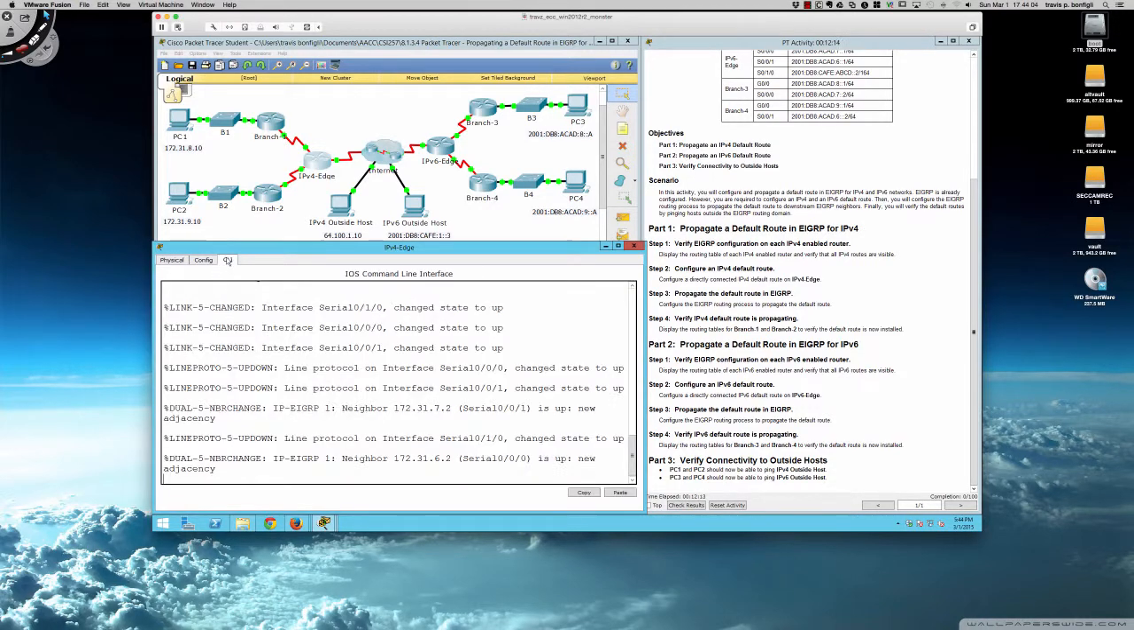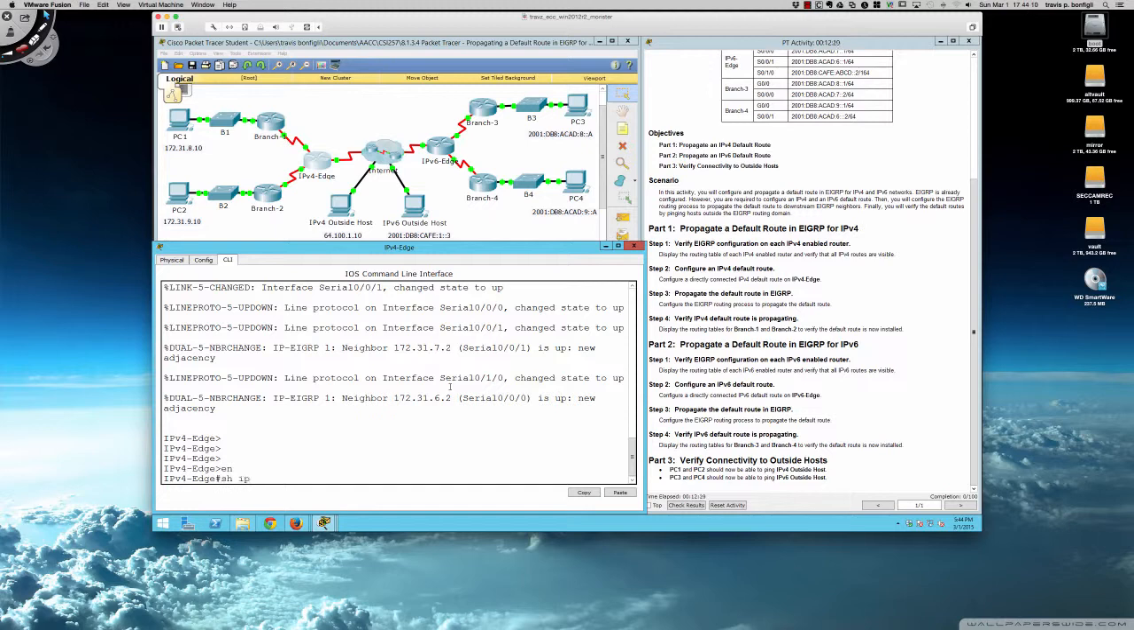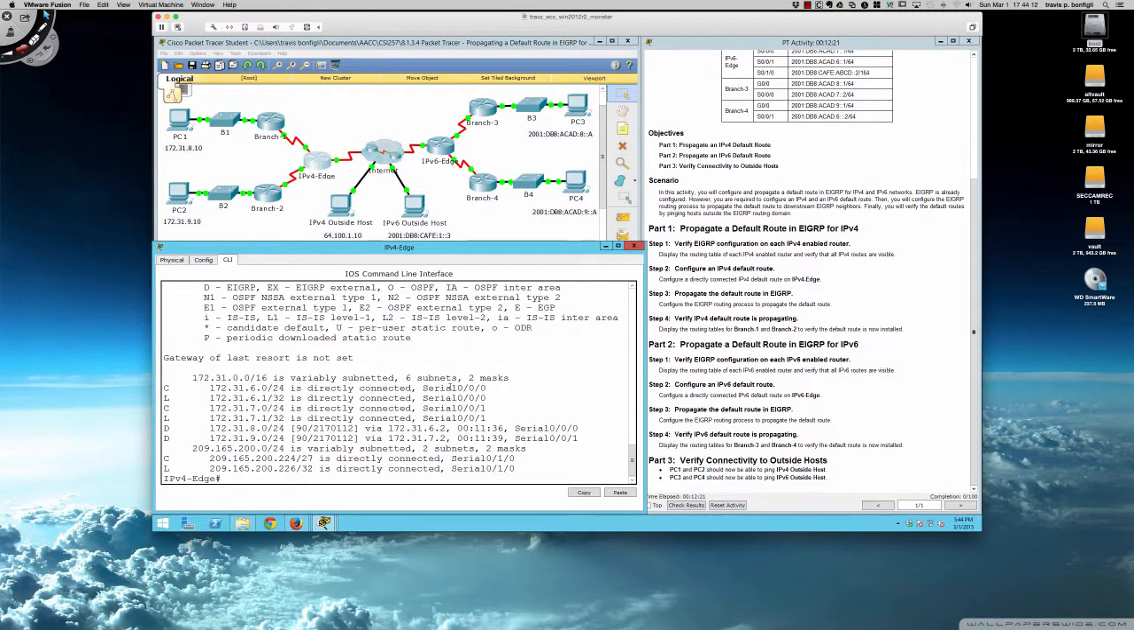Alright, so let's take a look at the IPv4 Edge first, and let's see what the routing table looks like here. We're going to go from user exec to privilege exec, and type show ip route. As you can see, the gateway of last resort is not set yet on the IPv4 Edge router.